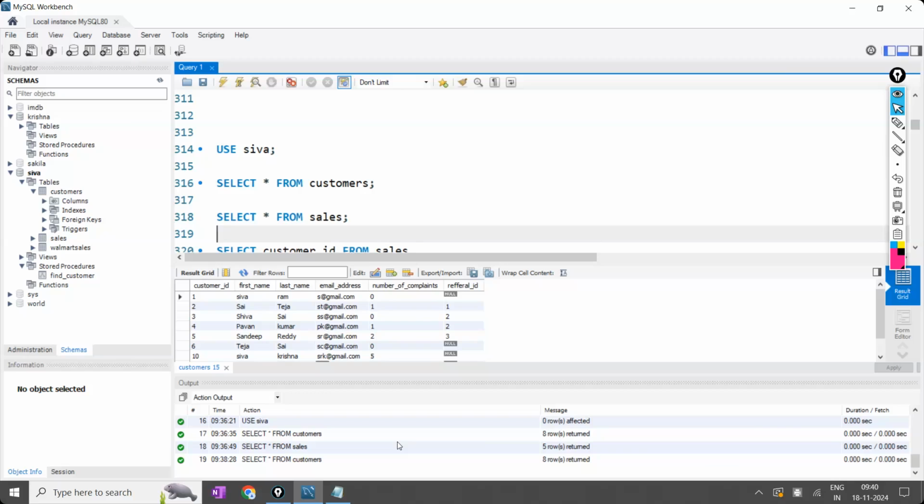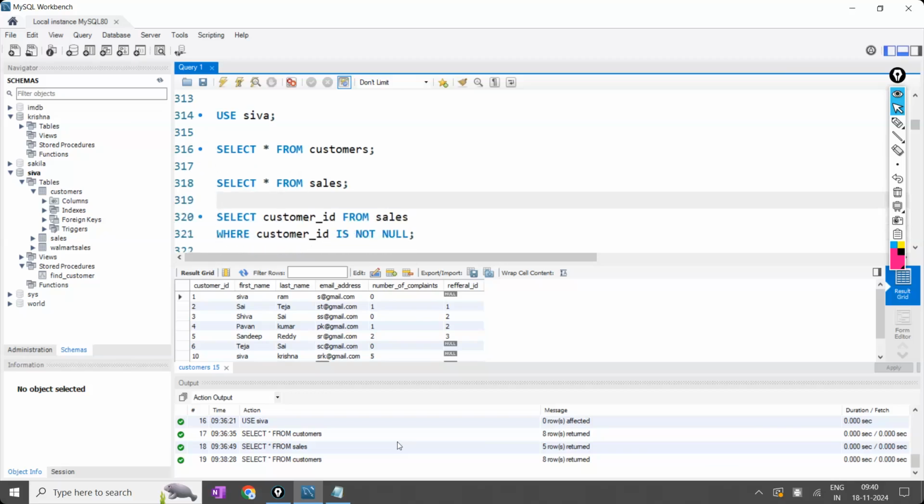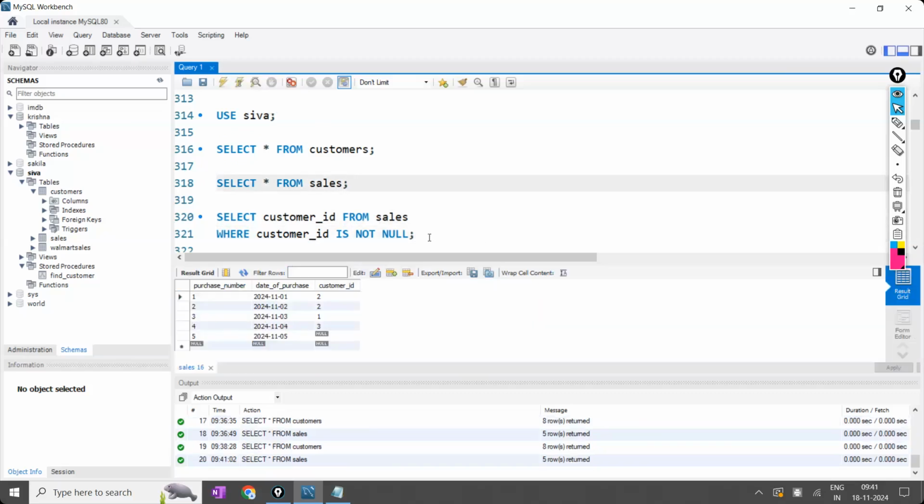Now, I have two tables called customers and sales. What I'm going to do: select customer ID from sales where customer ID is not null. Not null means wherever the customer ID is not null within the sales. First I'm going within the sales, not the customers table. In the sales table there are 5 records in total. Out of 5 records, 4 are non-null, the first 4 records.